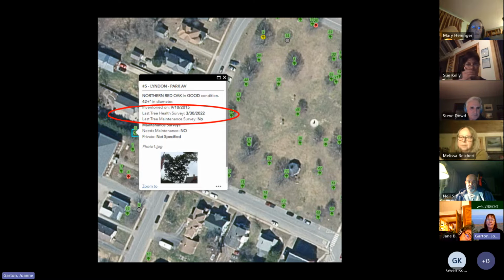It's massive. Definitely wondering why I didn't get to check it out. And it's possible it's been taken down since then. But you can see the inventory date was the 10th of September, 2015. That's when someone first went to that site. But the last tree health survey was on March 30th, 2022. And here's that date that pops up a lot.